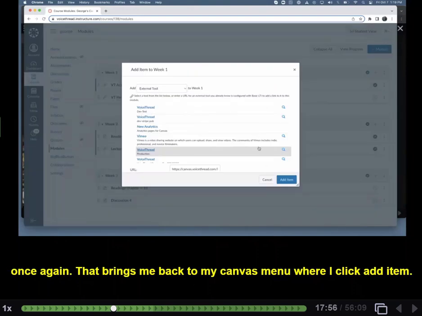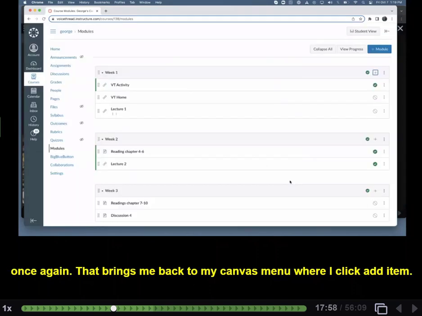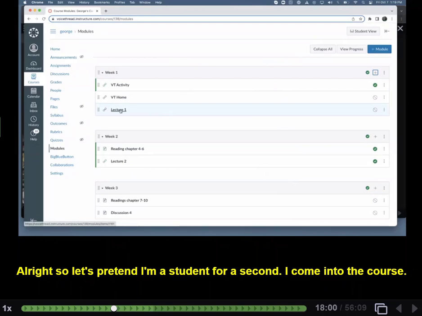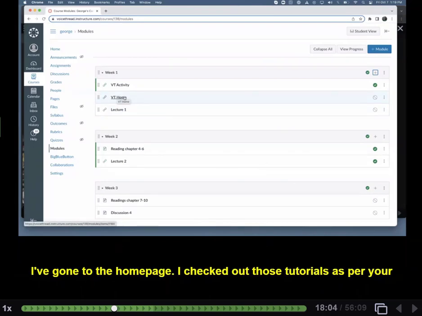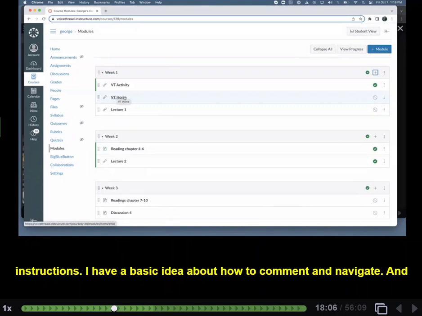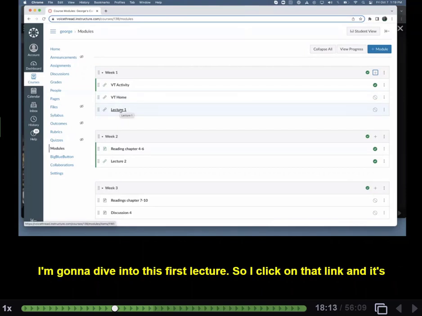Once again, that brings me back to my Canvas menu where I click Add Item. All right, so let's pretend I'm a student for a second. I come into the course. I've gone to the home page. I've checked out those tutorials as per your instructions. I have a basic idea about how to comment and navigate. And I'm going to dive into this first lecture.